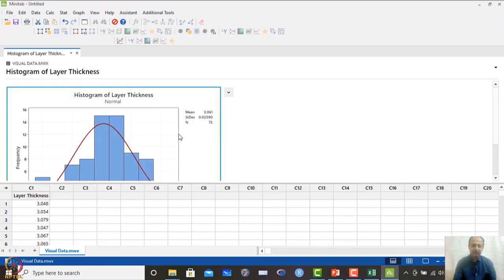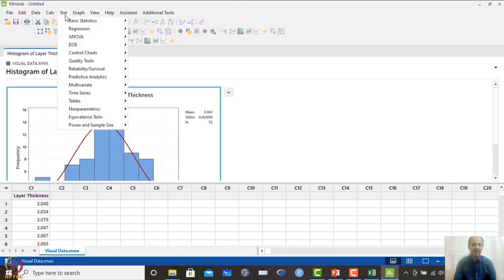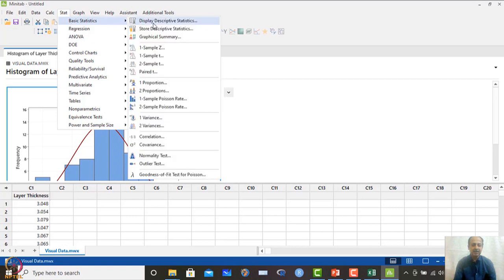So this gives you some basic information. Now, mean, standard deviation, I may need more information over here that will not come in the histogram. So maybe maximum values, minimum values. Then what I have to do is go to Stat, then go to Basic Statistics, and maybe Display Descriptive Statistics. In one go you can draw histograms also using this option.